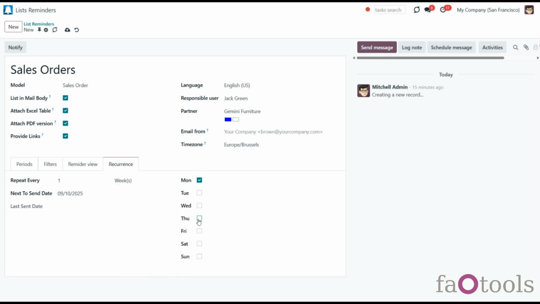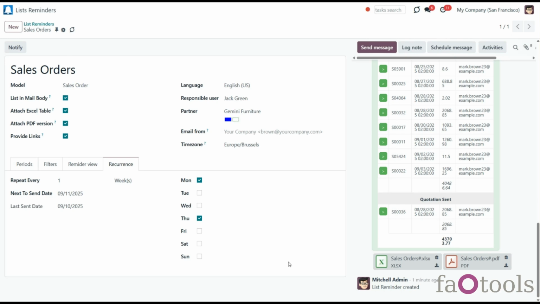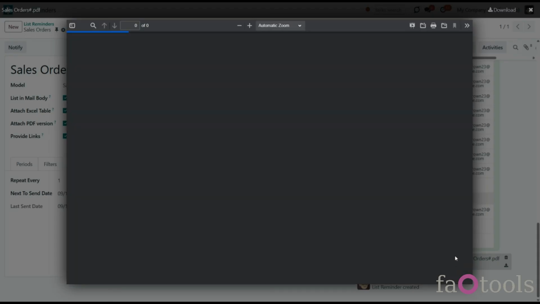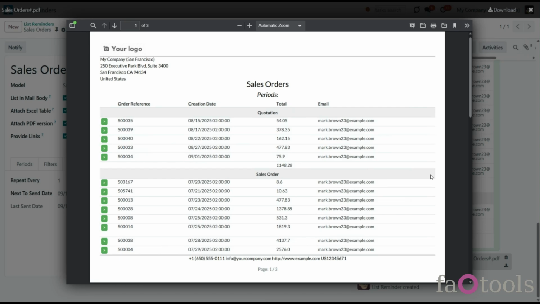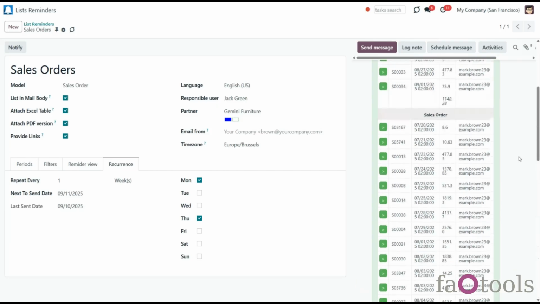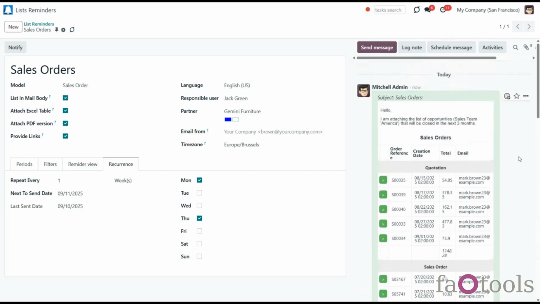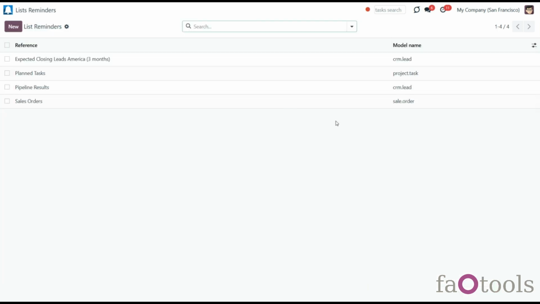And now our list reminder is ready. We can save it. As a result, you would have an email with the table of all found records and/or an Excel or PDF file attached to such email. The module provides a convenient menu, Lists Reminders, where you can create and manage related reminders.